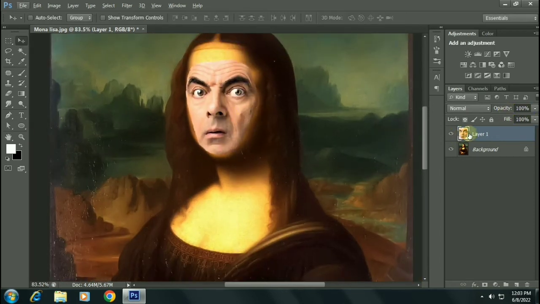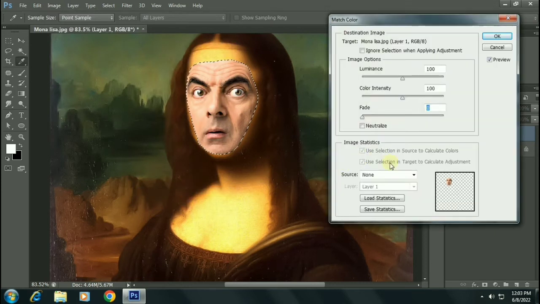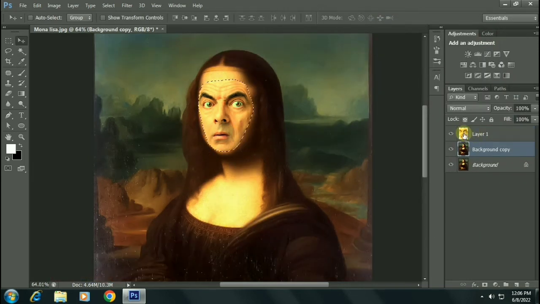Create the selection around the face. Go to image, adjustments, match color in order to match the color. Select the layer as background. Now play with these sliders. Click OK. Duplicate the background layer and select this layer.